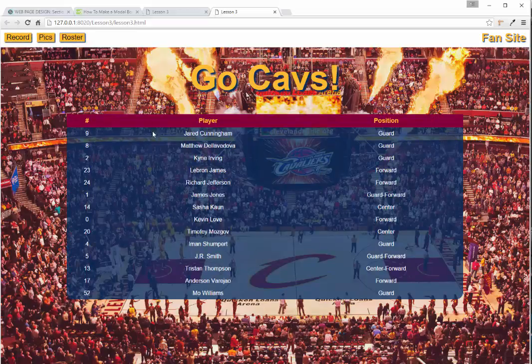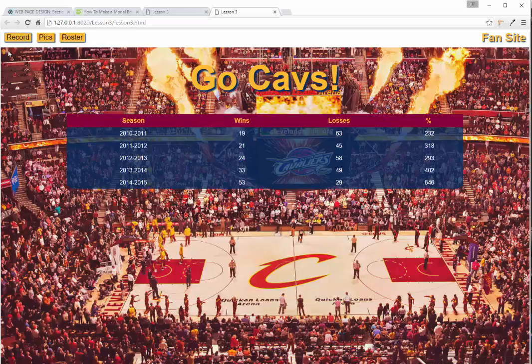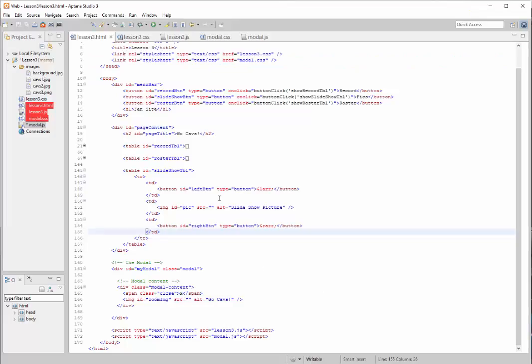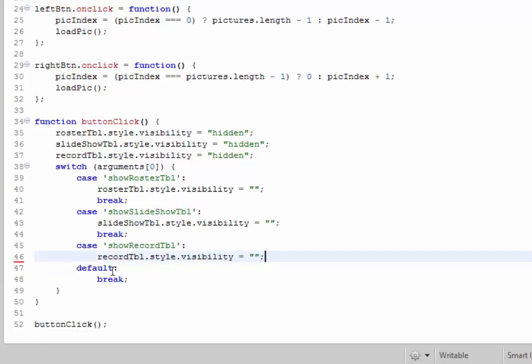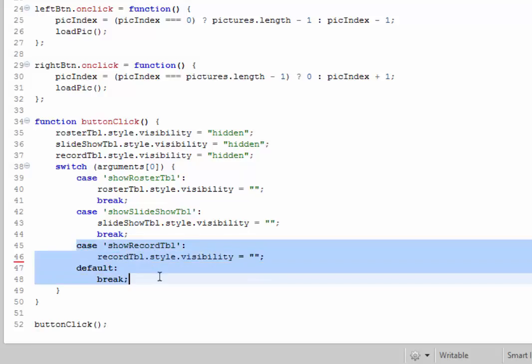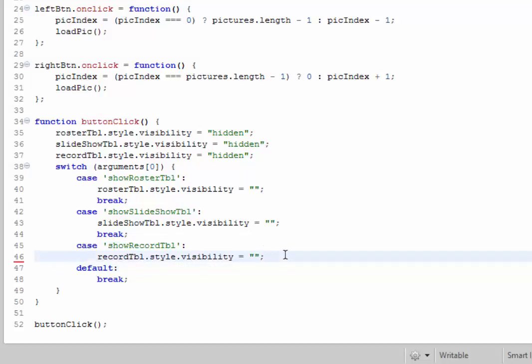Now, probably what we want from the start is to have at least one of them showing. So I'm going to make the record table show by default. The way that I can do that is back in my lesson 3. Basically, if we're not sending any extra information, like here we're just making a generic call to button click, and we're not saying show the roster table or show the slideshow table, let's just show the record table by default. So I can just take away this right here, and it's going to do this for both cases. In the case of show record table or the default, we're going to do that.